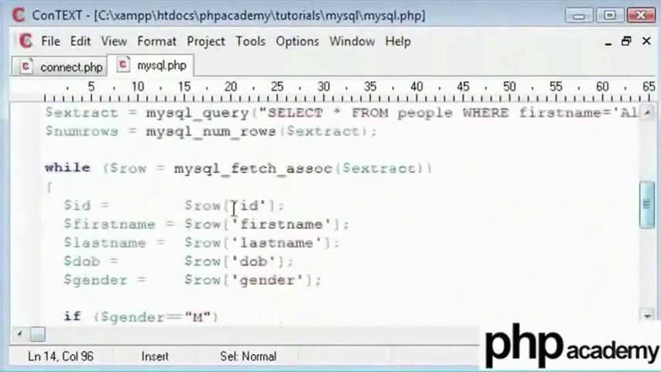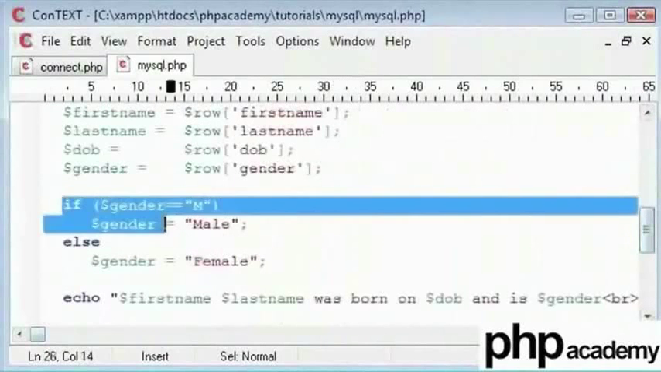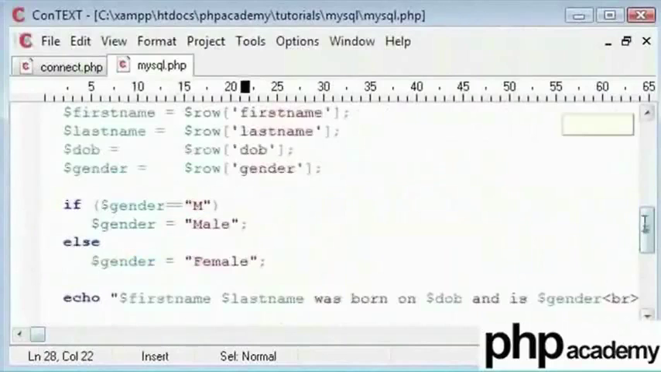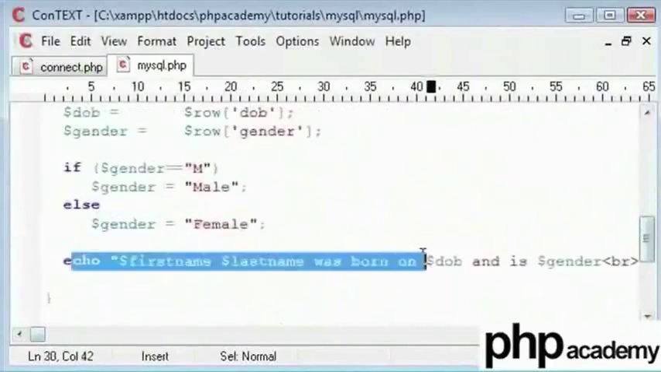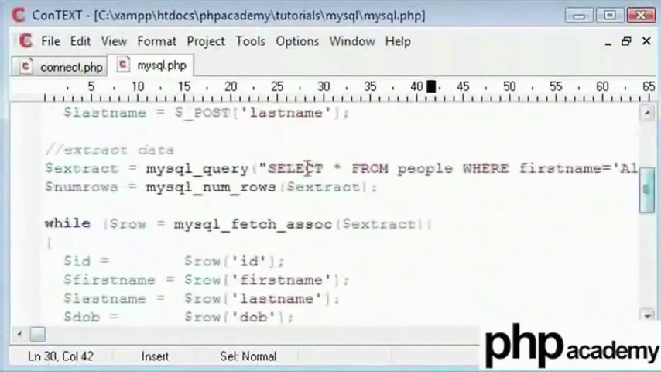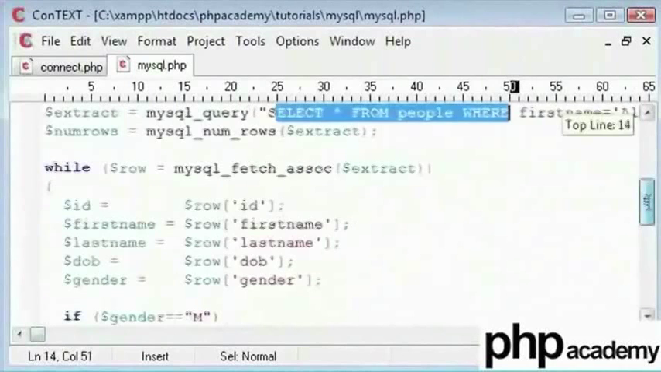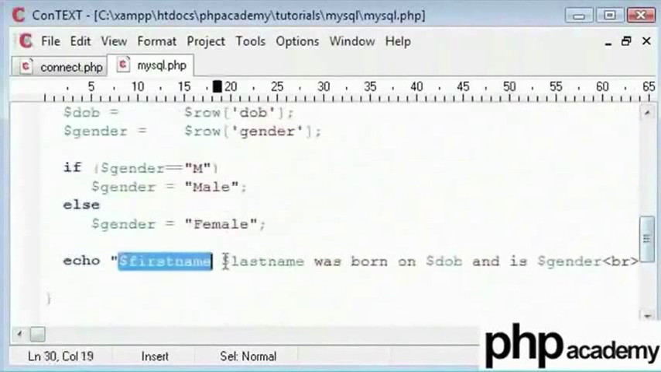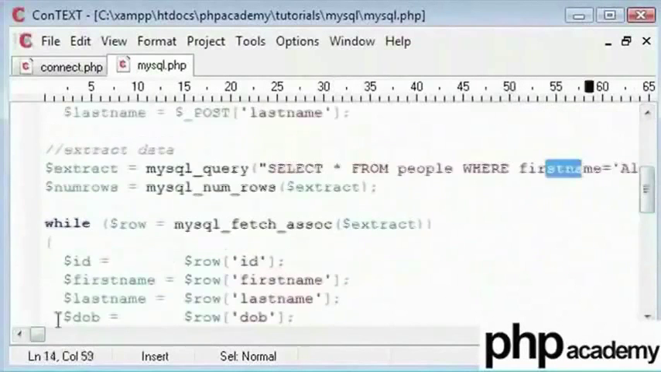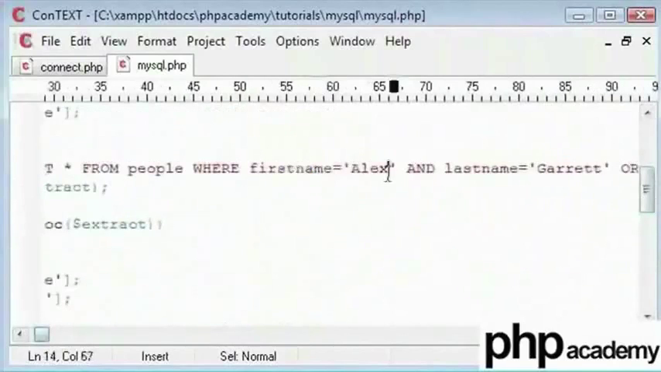Okay, so we're running a loop. We're selecting each part of data here, and we're changing our male to male and female to female. We're echoing out our data based on this query because this database query is specific to my first name and surname. Then we're only going to echo out the first name and the last name over here that has been found, which is my first and last name, but by changing Alex here to first name, which is here.